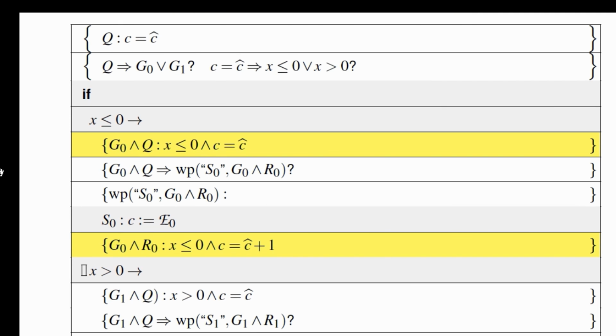How do we come up with a guarded command S0? Well, C is the only variable that's allowed to change. We know that some expression should be assigned to C. And then we can just go through the motions. We can take the weakest precondition of S0, leaving you in a state where G0 and R0 are true. And then from that, we can conclude that the expression E0 should be C hat plus 1. And then we can look at the precondition for that section and find out that C is equal to C hat, and therefore we really want to compute with C. And then we're left with the desired guarded command.